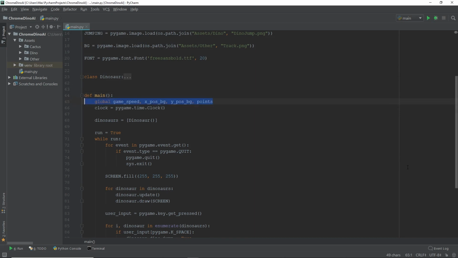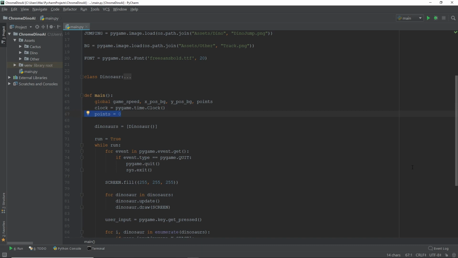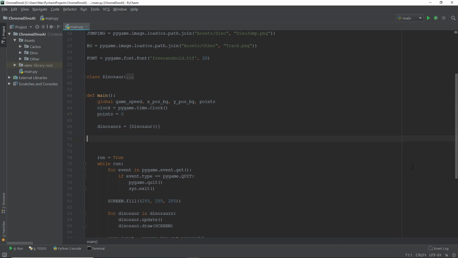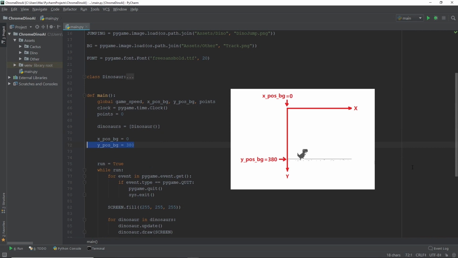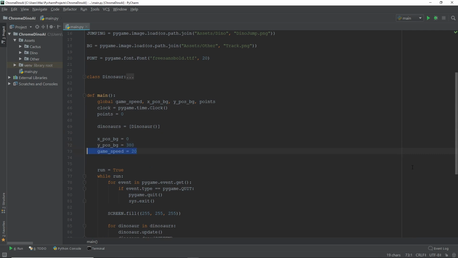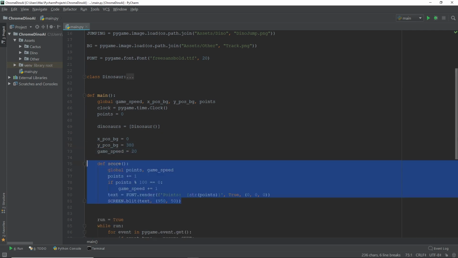To begin, we're going to create a couple of global variables in the main function that we're going to require in a moment. Then we're going to create a variable called points and set it to 0. And then we can also set the X position and the Y position of our background, as well as the game speed. And then we're going to add in the code block for the score.